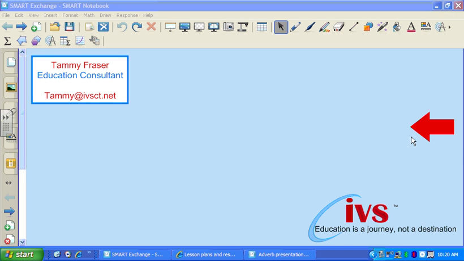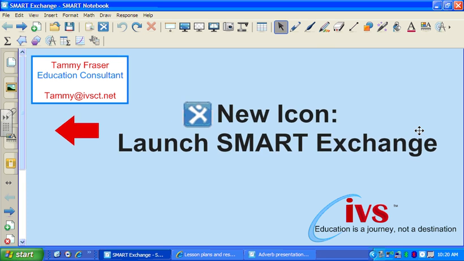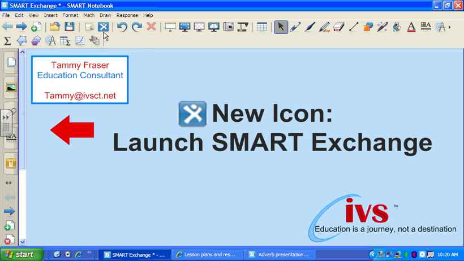I'd like to share a new feature of Smart Notebook Software 10.8. This is a new icon you'll find in your toolbar which will launch the Smart Exchange. The Smart Exchange is Smart's online database of lesson resources that you can download, modify, and use for your classroom.